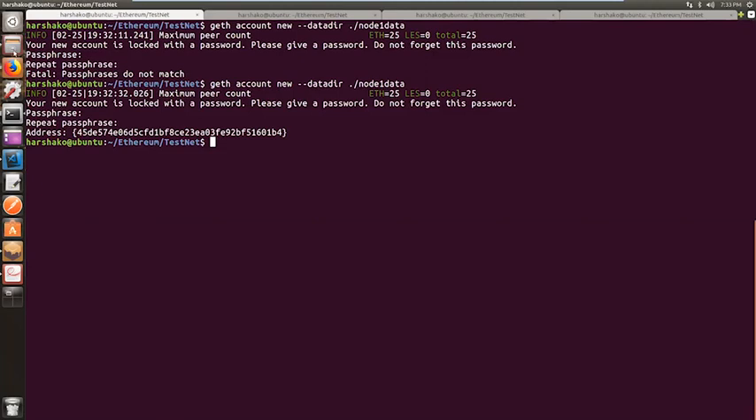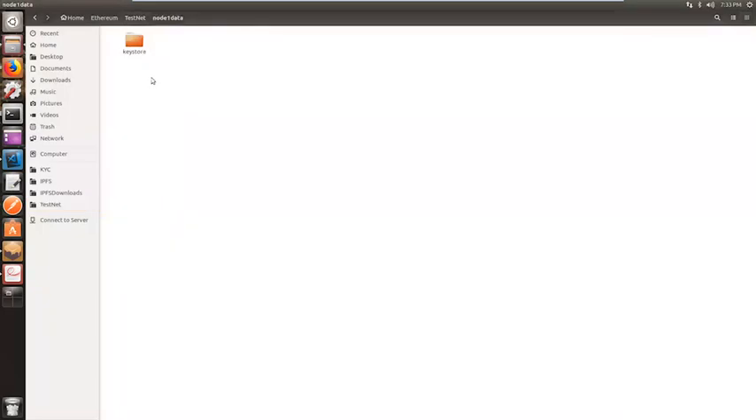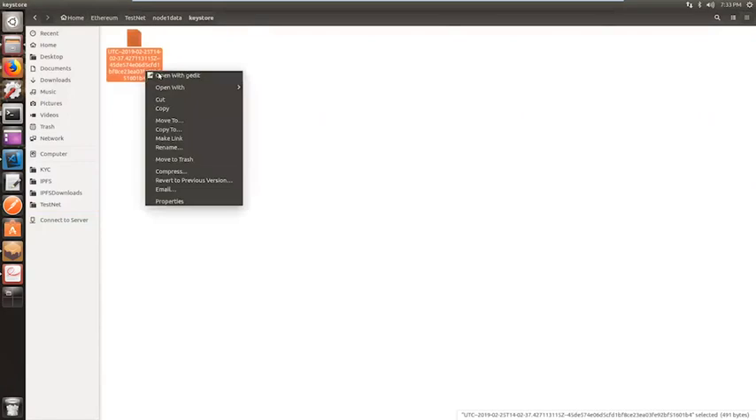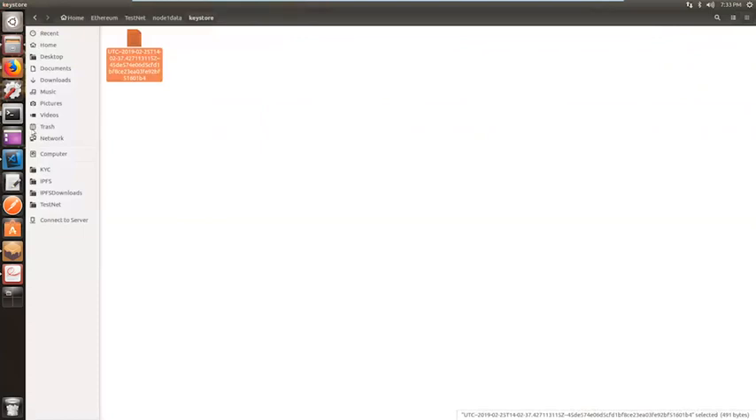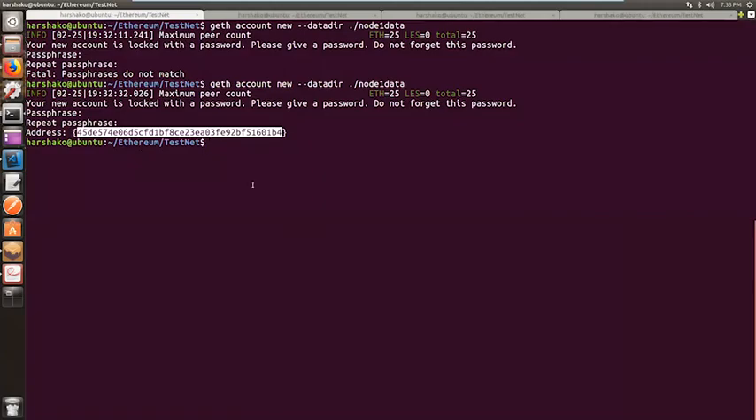Now let me show you the keystore of node 1. We see that there's a new directory called keystore created here, and this is the first key. When I open it with a file, I see that this is the address of the first account, and this is the ciphertext of the private key of the account. So it uses an encryption algorithm, and it has symmetrically encrypted the account. So this is the address here.